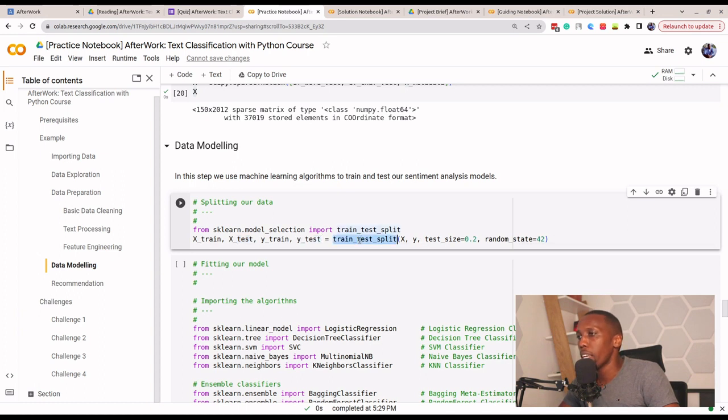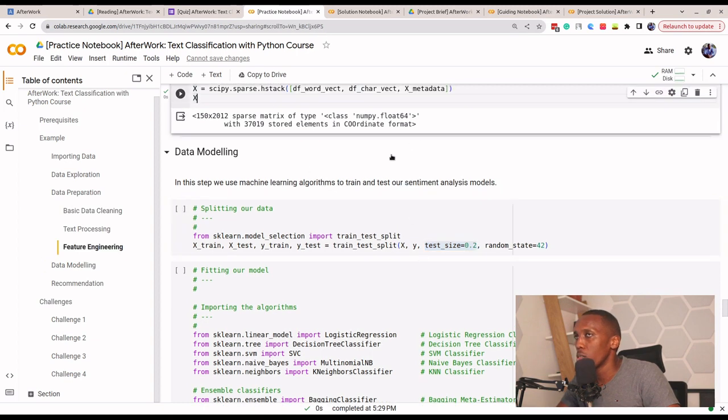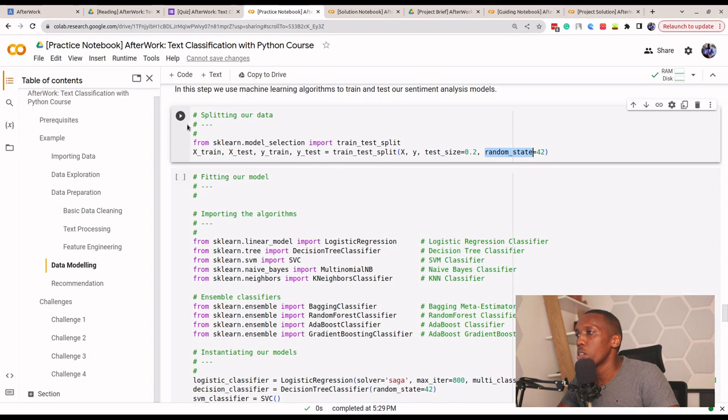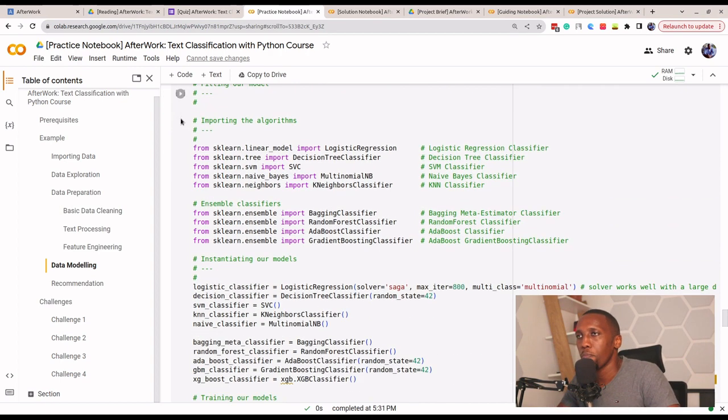We use the train test split function to create those data sets. We pass the X, the features that we had initially, as well as Y. And then we define the size of our test data set, which should be 20% of the original data set or the records in X and Y. We also set a random state to 42 so that we have reproducible results.